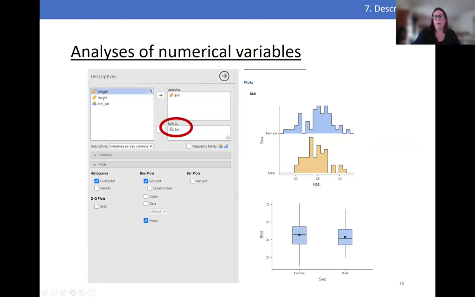So what does this splitting analysis allow us to see? For example, let's take a look at the box plots. We would see that on average the females in this data set have higher values than males, but we also see that the spread of the BMI values of the females here is larger than the spread of the values of the males. Also, what I didn't say before is that box plots allow us, as well as histograms, to see whether the distribution is symmetrical or not.